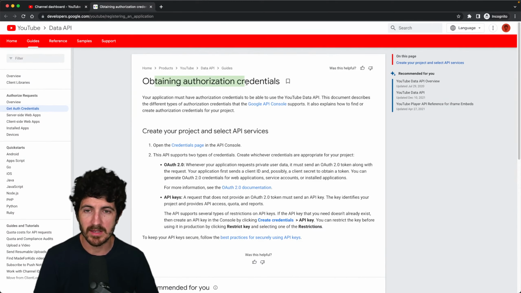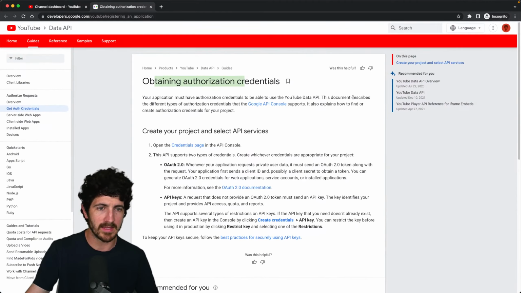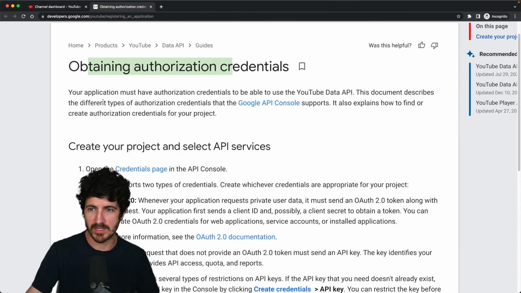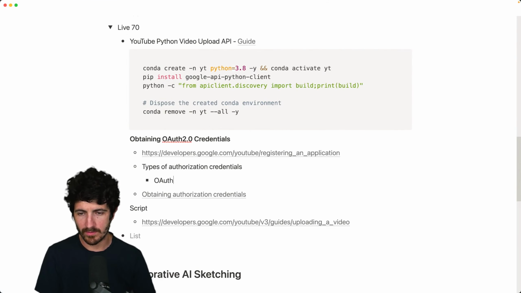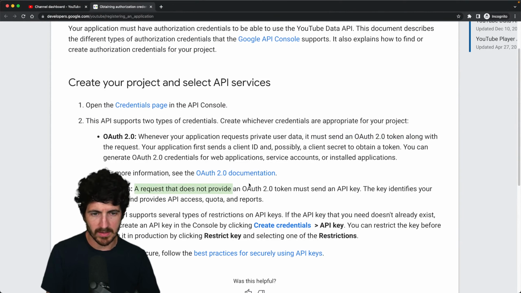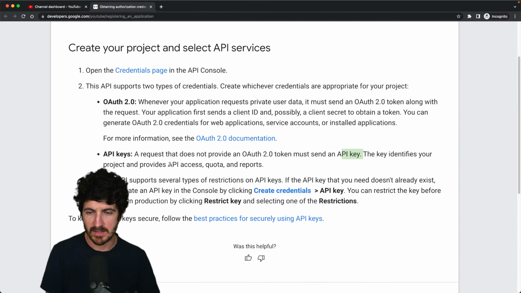And I'll be documenting some steps. Obtaining authorization credentials. Your application must have authorization credentials to be able to use the YouTube Data API. All right, so we have two types of authorization credentials: OAuth 2.0 and API keys. A request that does not provide an auth token might send an API key. The key identifies your project and provides API access, quota, and reports.